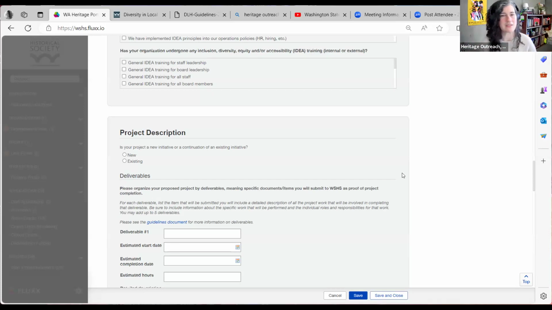Another thing I like to do when I'm filling out grants is have a Word doc open where I have all of the fields in that Word document.